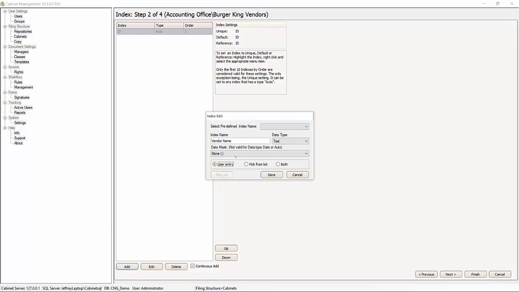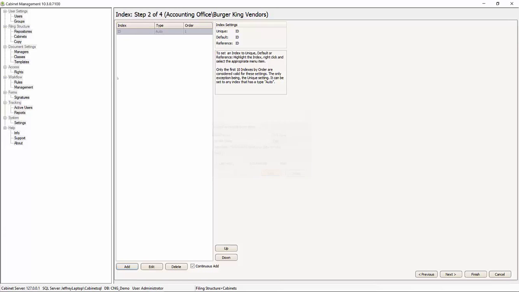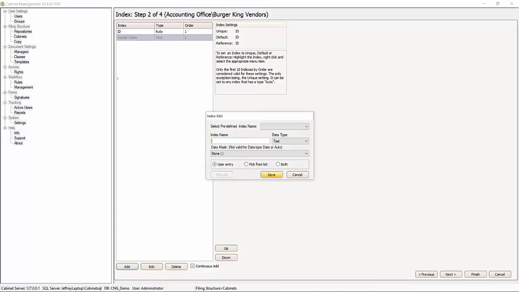Alright, but for vendor name, I'm just going to leave it as user entry and hit save. Now if you notice, as soon as I hit save, the index window came right back up, and that just allows me to enter this index information a lot faster. So I can say, alright, this next field after vendor name, I want to be the address, so I'll type in address here and hit enter, and it's going to pop up again and just let me keep on continually adding this index information. So then I'll say city, state, and zip, and the phone number.